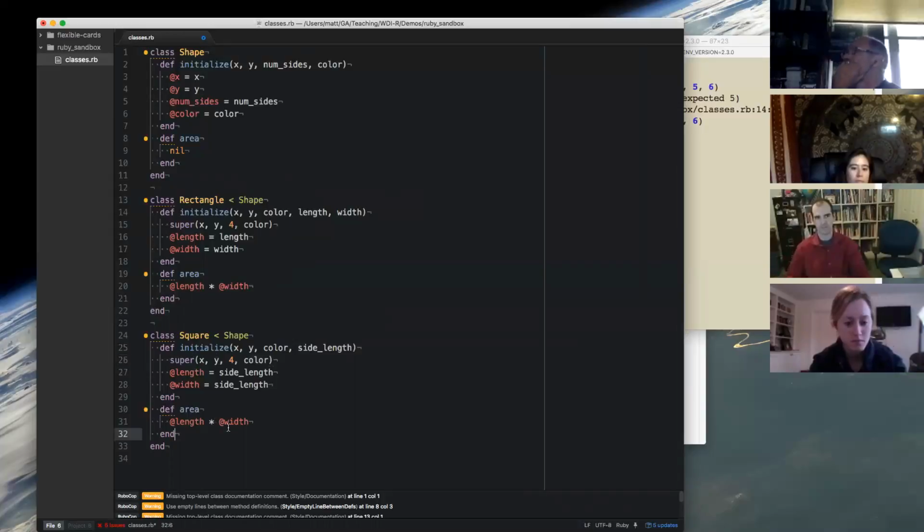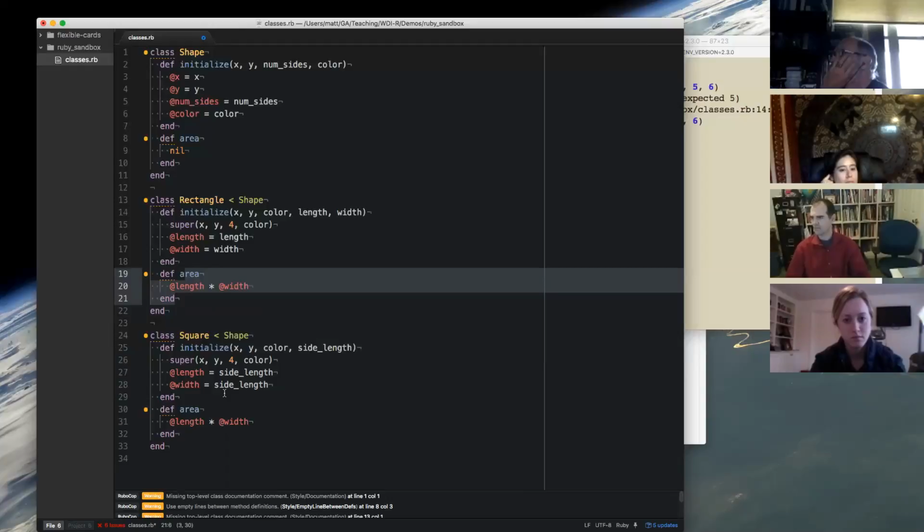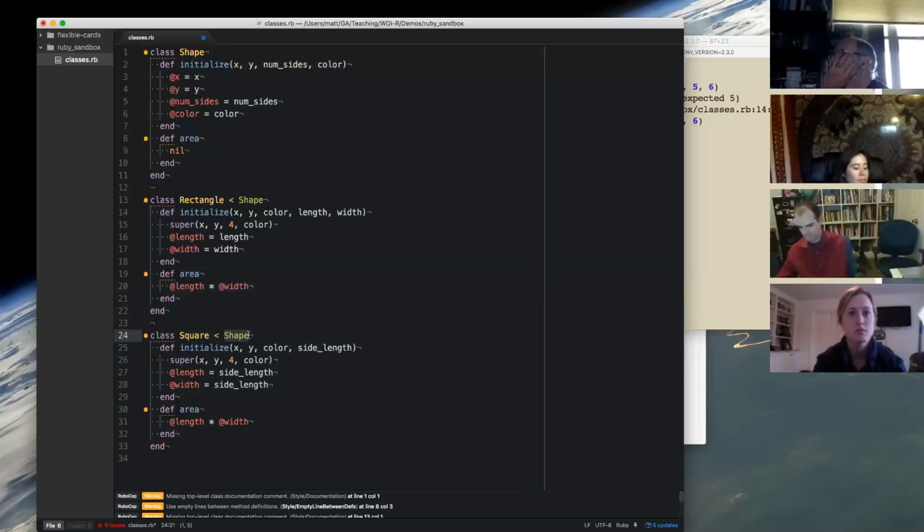Okay, this is great. Are we done? Well, we can be, but it could be even better, I think, right? Because this is kind of the same between these two classes. And this area method is exactly the same. Wouldn't it be nice if we could leverage that somehow? Well, as it turns out, a square is a kind of rectangle. So maybe we can inherit from a rectangle instead of just a shape.